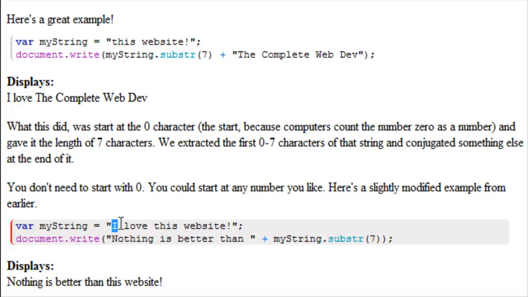Variable myString, I love this website. Document write, the string is nothing is better than, then we conjugated myString, which is right here, dot substring 7. So remember, first 7 characters, it's going to get rid of that. It's actually going to start right here, and it's going to continue to the rest of the string. So that highlighted part is what it's going to keep. It's going to extract that. And it's going to remove everything else. Now what this would display is nothing is better than this website, rather than I love this website.